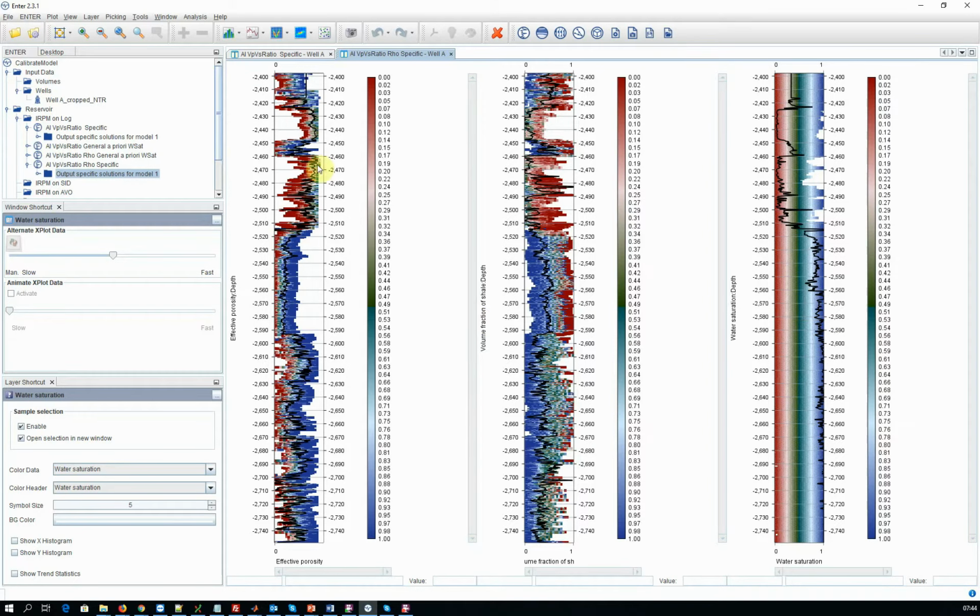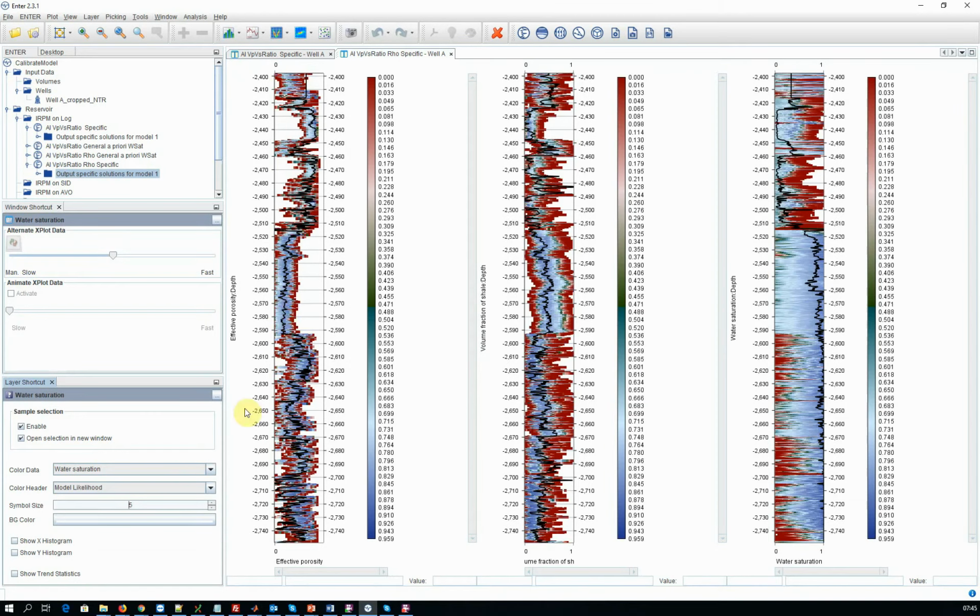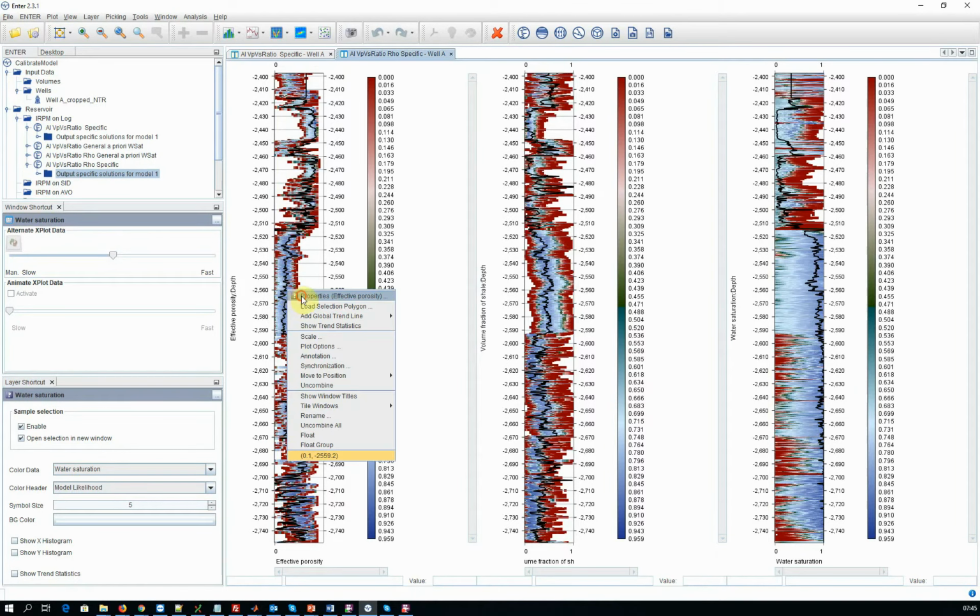The clue here is that there are many possible solutions for one sample, and the predicted values for porosity, volume fraction of shale, and saturation are all linked together. So one value or one prediction for the porosity is matching another prediction for the shale and the water saturation and so on.